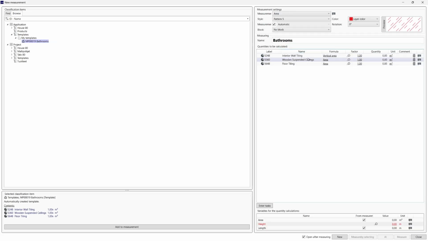And within this one measurement, I will know the area of the wall tiling, the area of the wooden suspended ceilings of these bathrooms, and also the area for the floor tiling. So basically we can create as large or as small a set of different templates to do the measurements with as you want. Let's say we could have 10 to 20 different items here, but to keep it simple, I have only 3 items here.